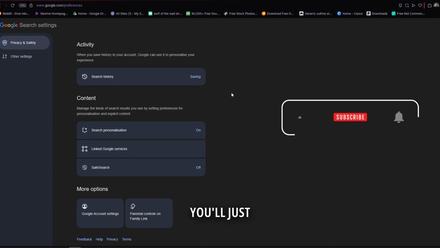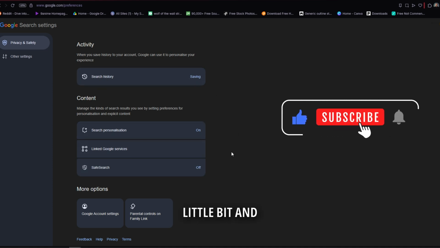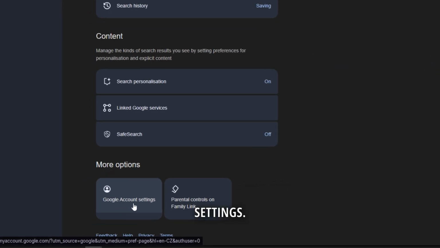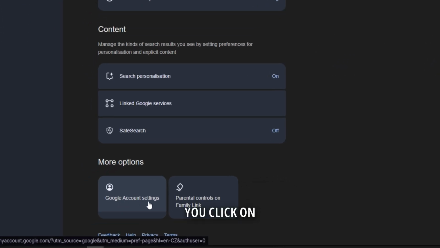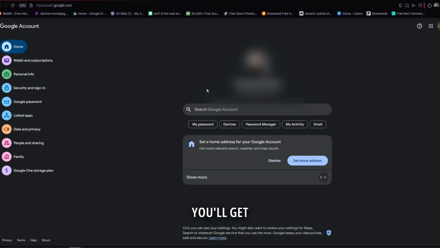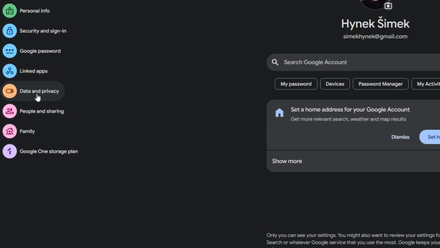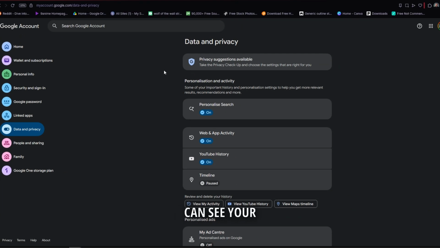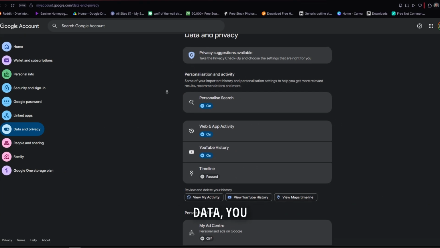Then here you'll just scroll down a little bit, and at the bottom you'll have Google account settings. You click on that, and here you'll get more options. Since we want to go into the deletion, you'll go on the left here, data and privacy. After that, you can see your privacy here with your data.